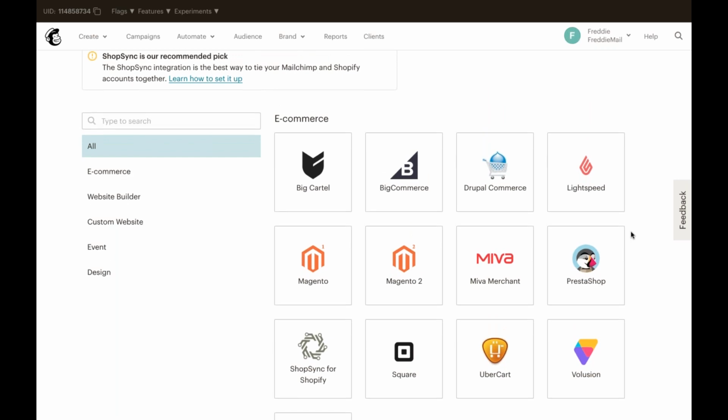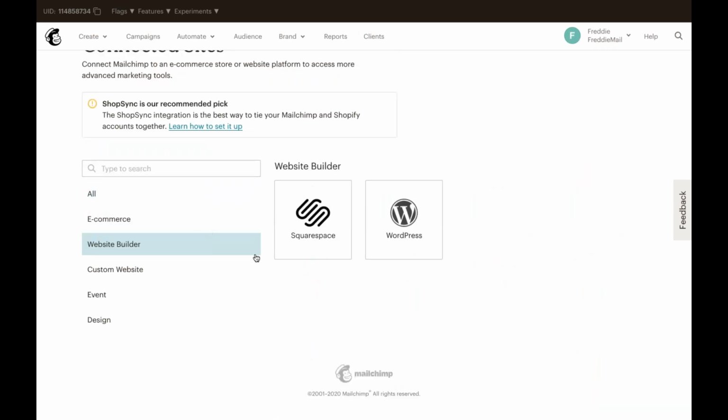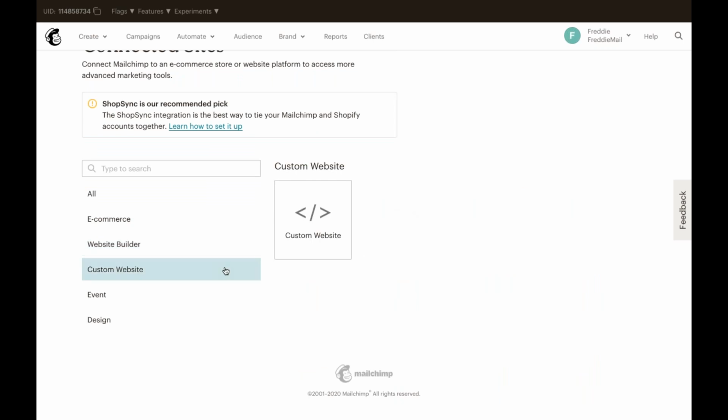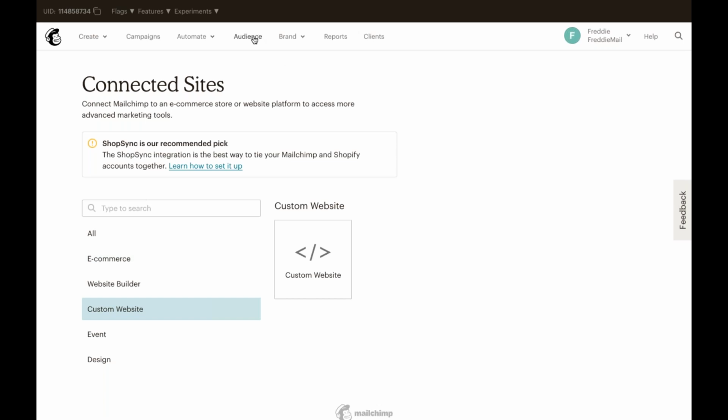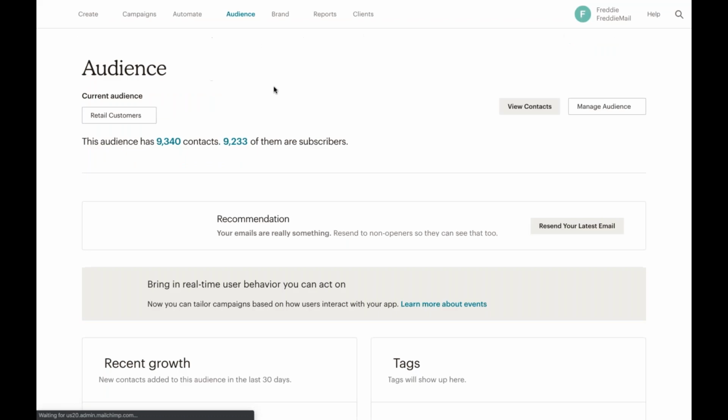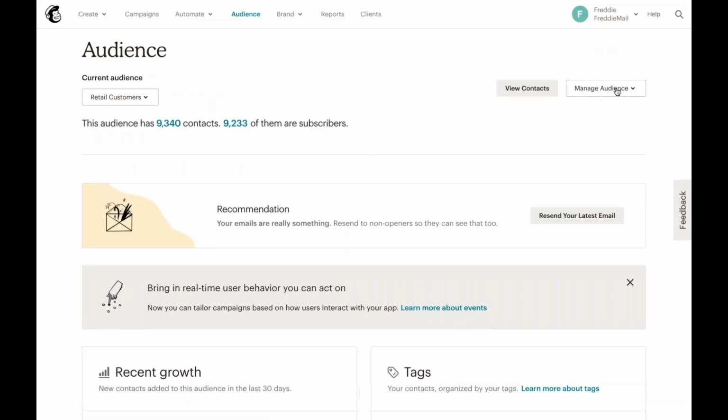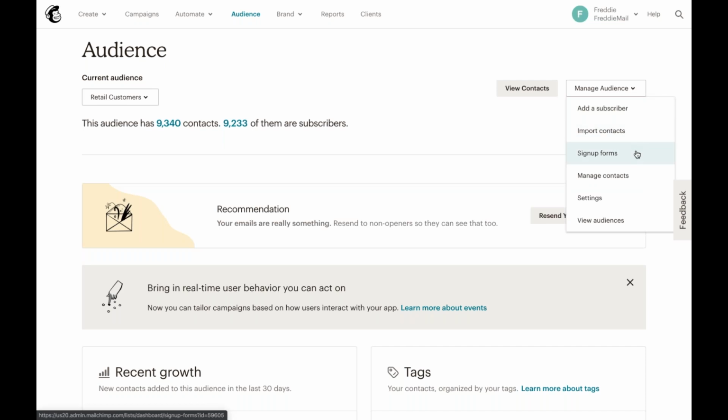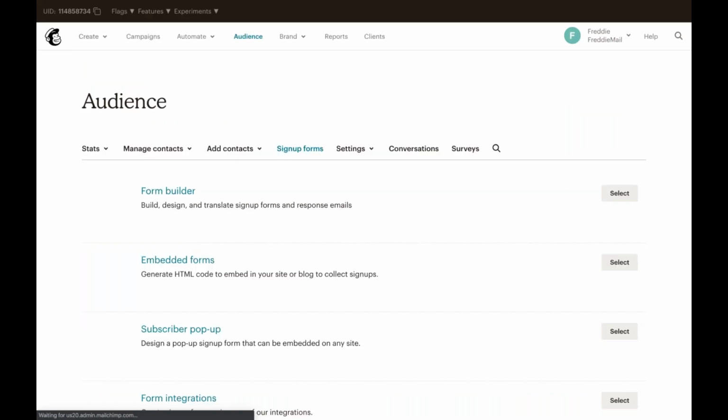In the left menu, you can choose Website Builder to connect a Squarespace or WordPress site. Or you can choose Custom Website if you have a fully custom built site and would like to connect it to Mailchimp. Now that we've explored the Connected Sites page, we'll head back into our audience to start exploring embedded forms. We'll click on Audience in our top navigation menu, then head over to the right Manage Audience drop-down menu. We'll click on Sign Up Forms.